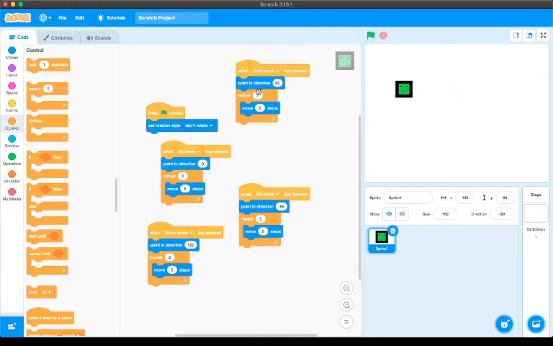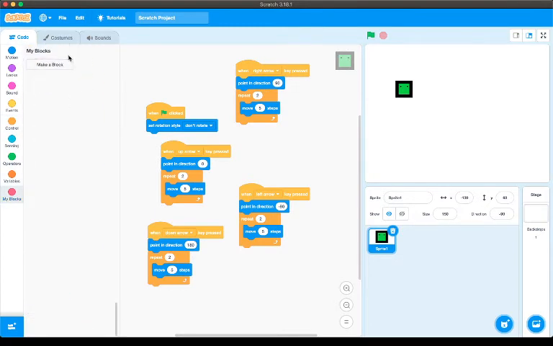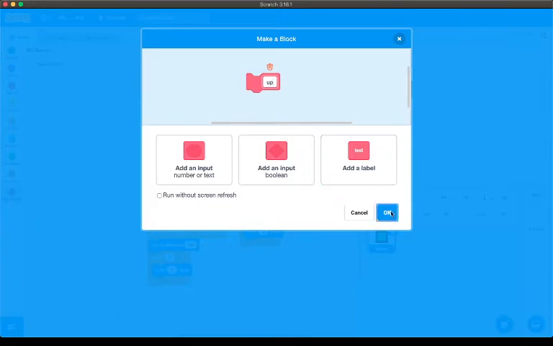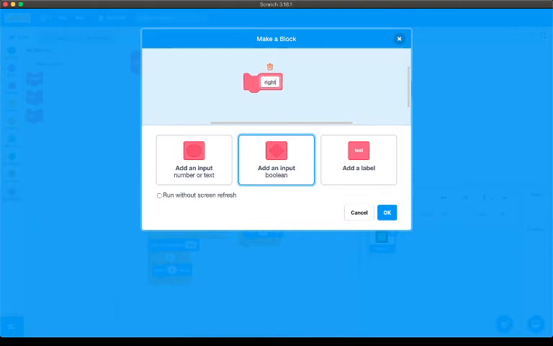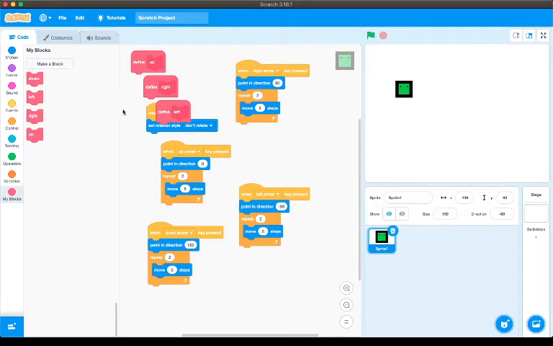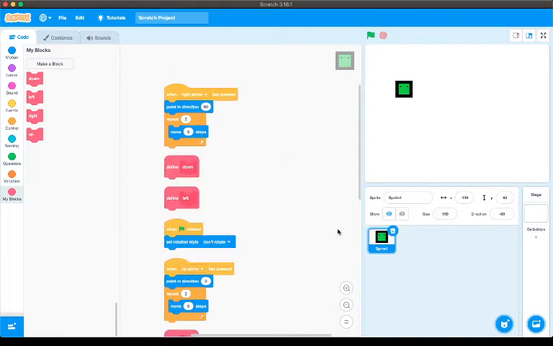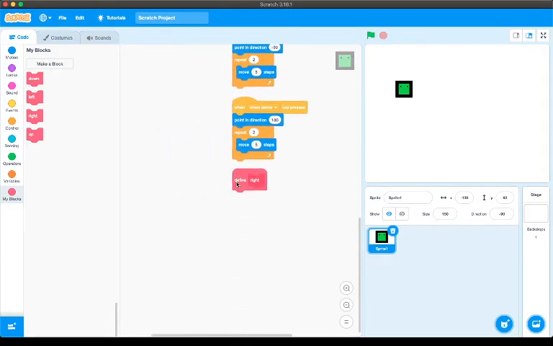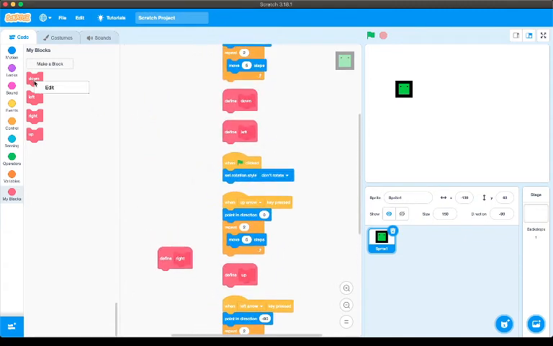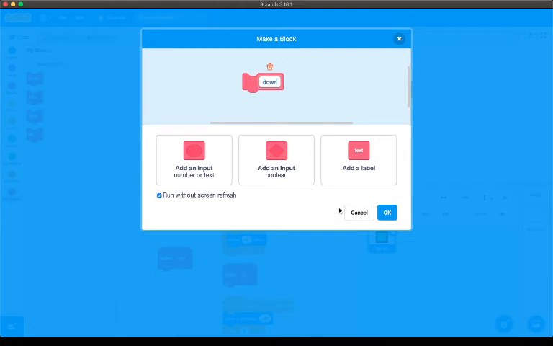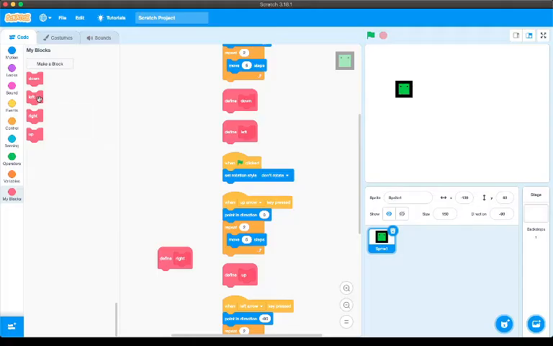Right. So to make this smoother, I'm going to make some blocks: up, down, left, right. Okay, so now in these defines, I'm going to take each of these and click run without a screen refresh for every single one of them. Okay.